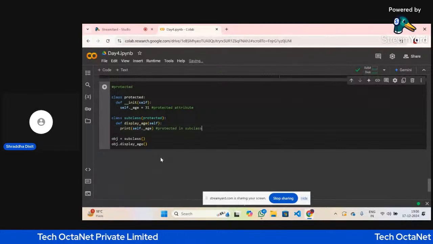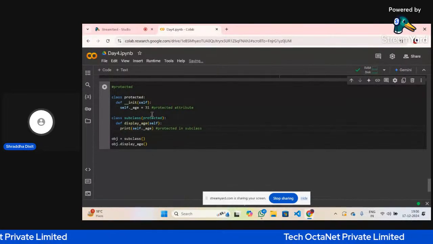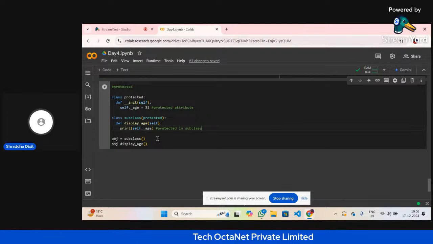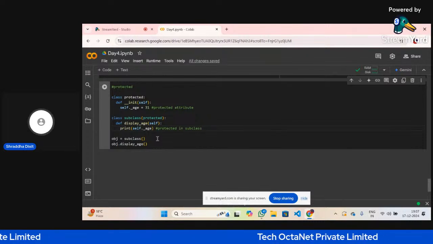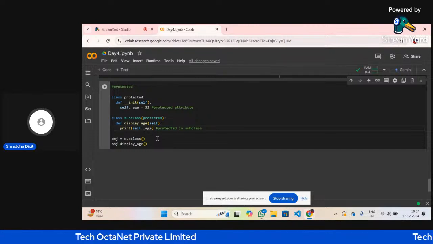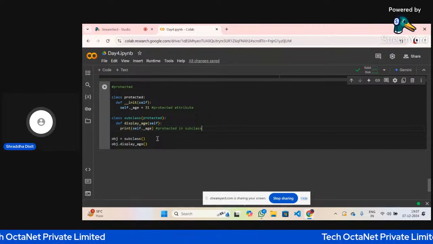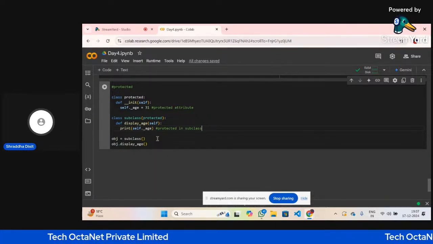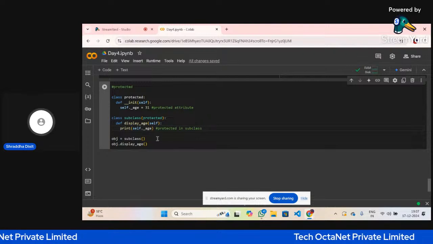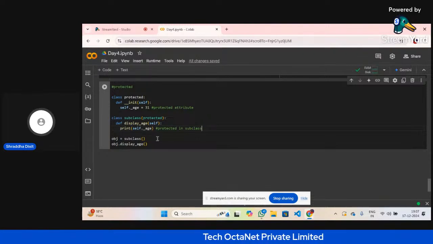So here this underscore age attribute is prefixed with a single underscore, which suggests that it should be treated as a protected member. It's not enforced by Python, but it indicates that it should not be accessed outside of this class. Here, a subclass inherits from the protected class. Within this subclass, we can still access the protected attribute, that is age for us. Here the method display age, within the subclass, accesses the protected attribute age, and this shows that protected members can be accessed within the class and its subclass.